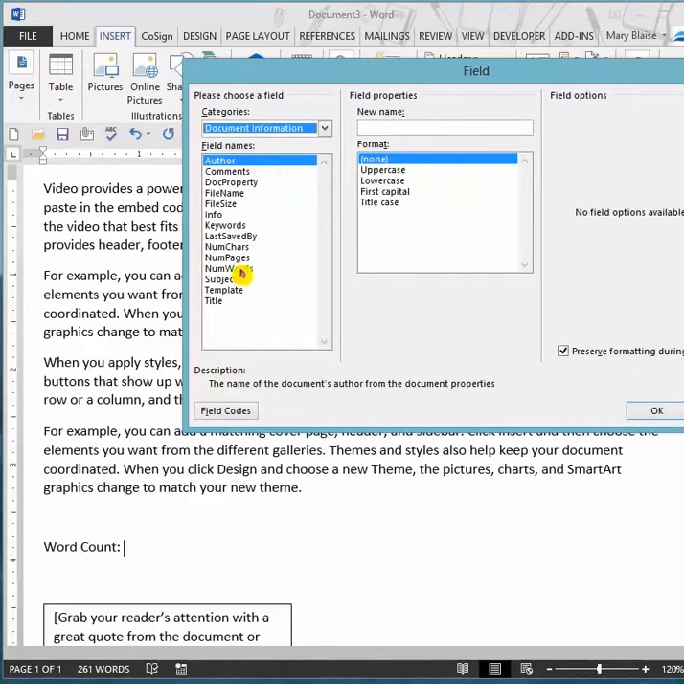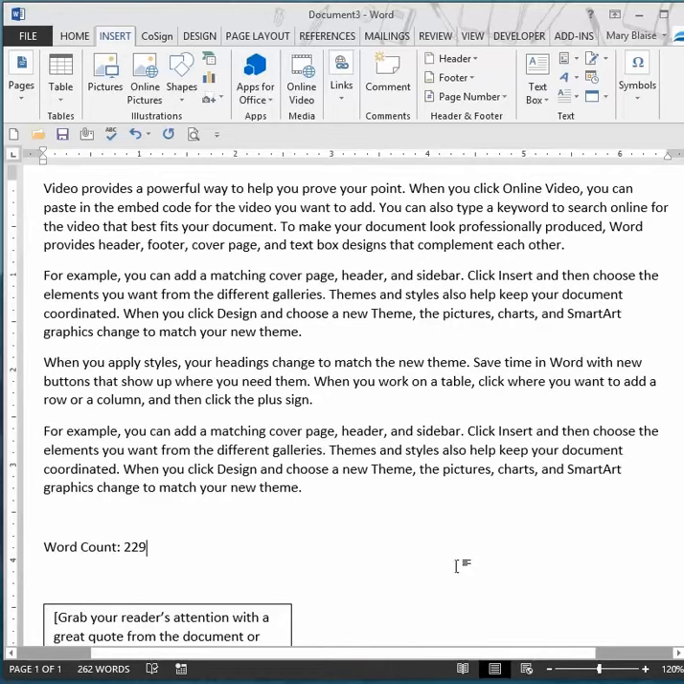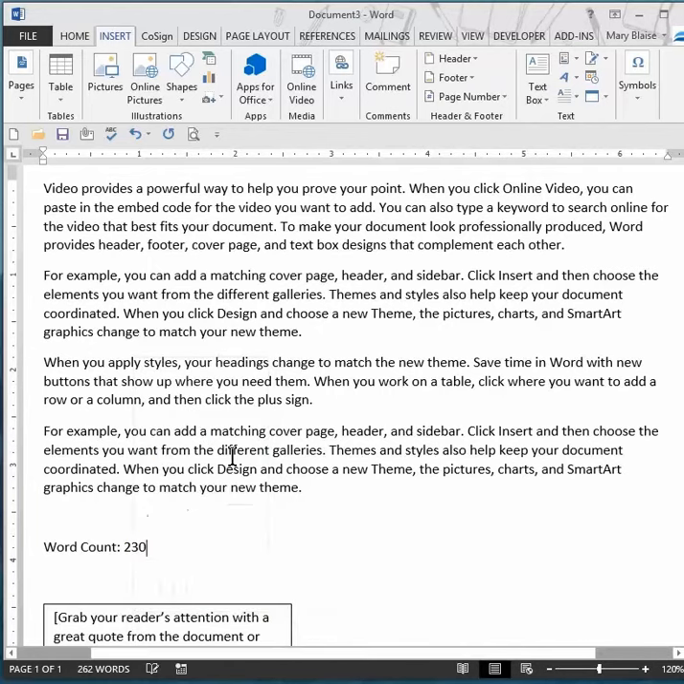So then I want to know the number of words. So I select NumWords. And then, as you can see, you have different formats that you can use. So we're going to select just the regular old numbers here, and we're going to press OK. Now, as you can see, that number is just not quite right. So to update it, you right-click on the number, and you select Update Field, and now it shows 230 words.